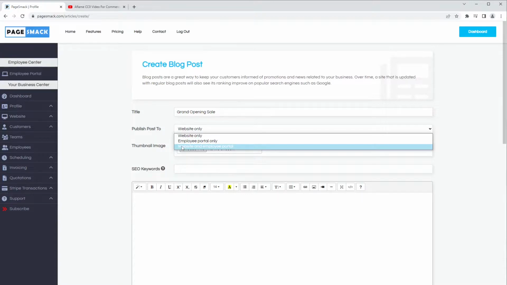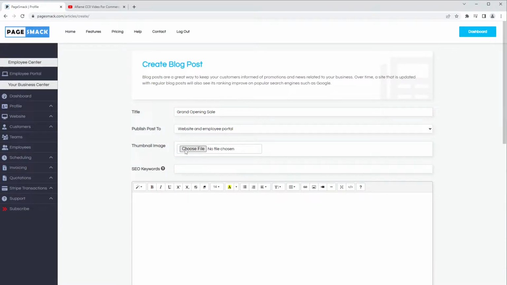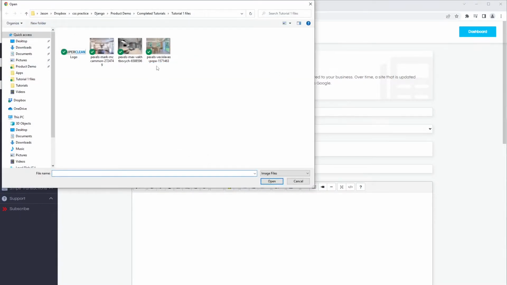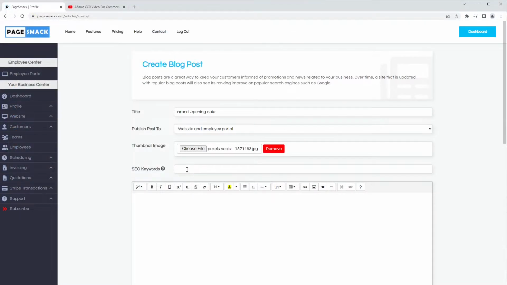I'll select both. Next, we can select a thumbnail image to accompany the blog post. This is entirely optional. And then we can add some SEO keywords that relate to this image I selected. So we'll say kitchen.